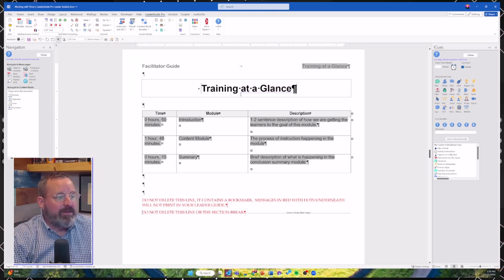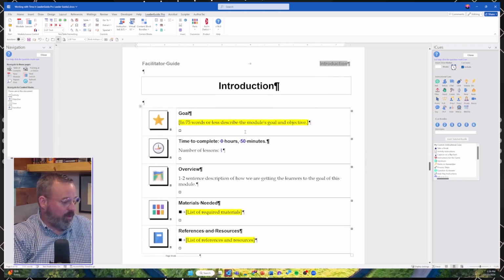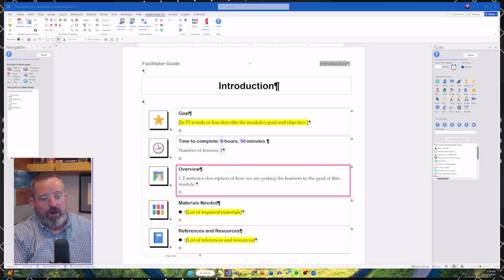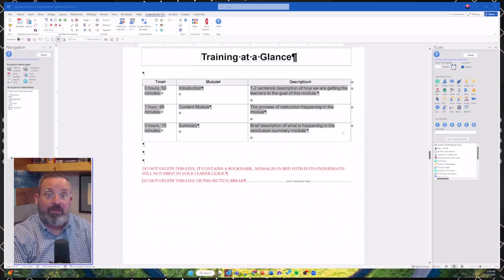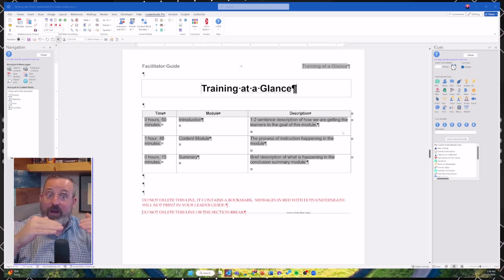The training at a glance is a page that gives us a high-level scope of what's happening in our training program based on all our modules. Each time we click that tag button, it rebuilds this page. It pulls in from our module pages the timing, the name of our modules, and the short description, which comes from the overview section on our module page. So the three fields of our training at a glance are built from the name of the module, the timing on the module page, and the overview section. The nice part is it gives us a high-level scope of what's happening at really the terminal objective level of our training program.